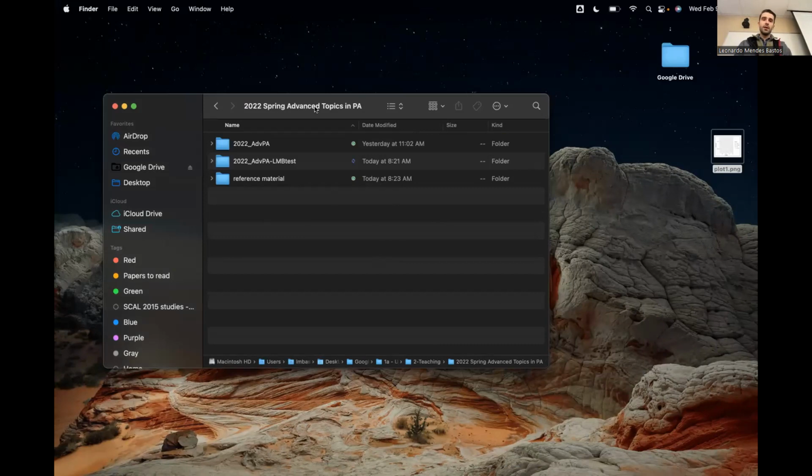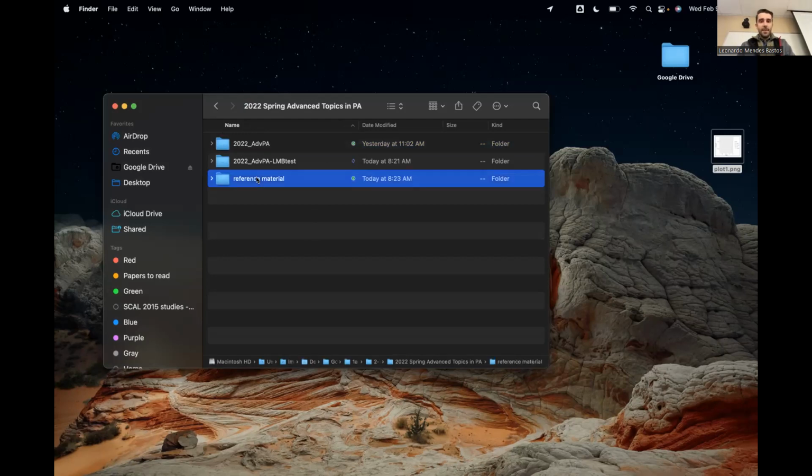I just want to show you how I structure the folder structure for this course on my side. I have an overall folder that I'm calling 2022 Spring Advanced Topics in PA. Inside of this folder, I have whatever I download from GitHub, and then I have some extra material. Your side will definitely look different. The point I want to make is, if you don't yet have a main folder for this course on your computer, please go ahead and create one on your desktop. We're going to need that structure.